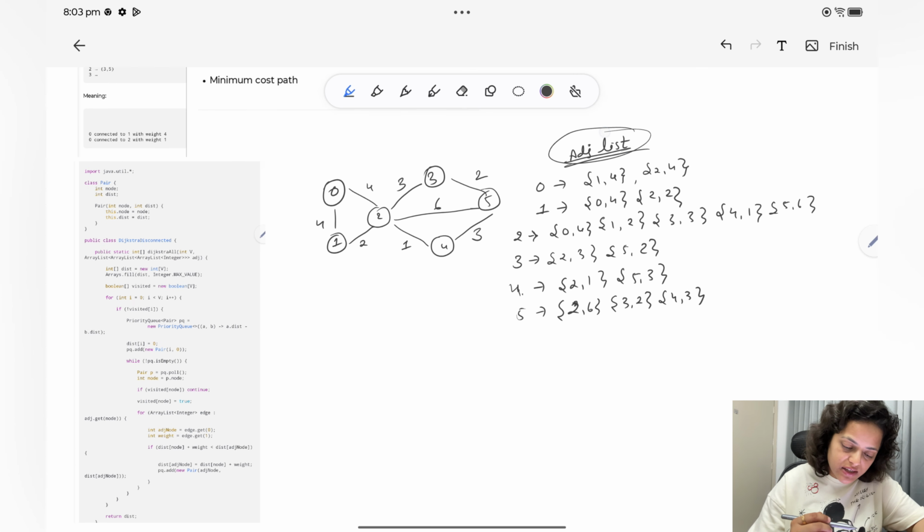You are given an adjacency list and one graph. Now you will store nodes in terms of pairs. Pair means you will have node plus distance. So from 0 to 1, in the adjacency list, how will you store the pair? 1 comma 4, so 1 is the node and 4 is the distance. Then 2 comma 4, where 2 is the node and 4 is the distance. Something like this. Now how will you solve it?